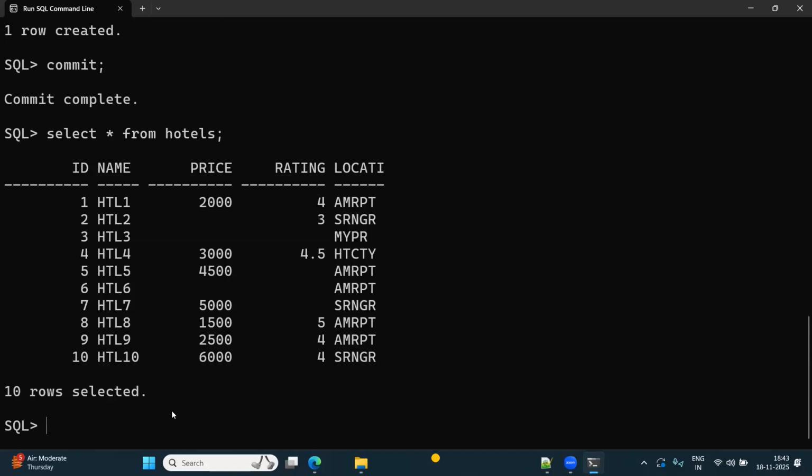Now guys, I'll go with my requirement. Requirement one is, this is almost a real-time use case I was discussing. I want to print the location. Let's say Amirpet, and then SR Nagar, and then Miapur, and yeah, high-tech city is there. That's it, right? I think only 4 cities are there: Amirpet, SR Nagar, Miapur, and high-tech city.